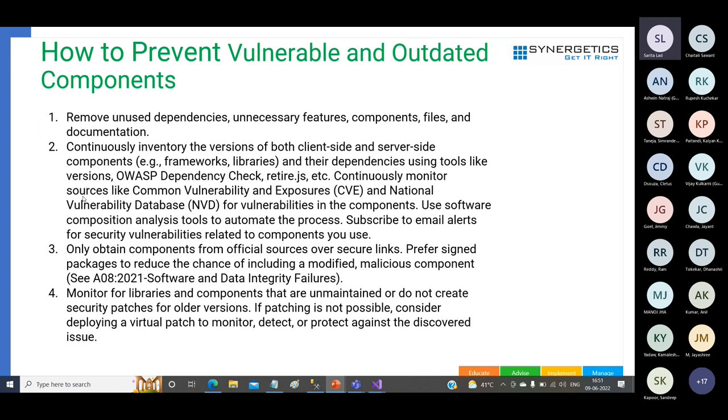documentation. Continuously check the versions of both server-side and client-side components, which is to be done using tools like versions and OS, OWASP dependency check, etc. Only obtaining components from official resources is the better way, with secure links. Whatever components are required for your application, you should not download them from unofficial resources, but it should be done from the official sources and secure links.